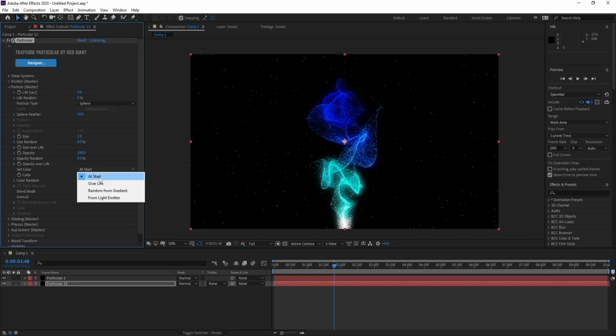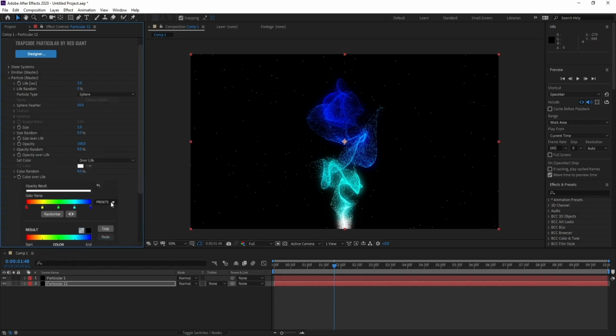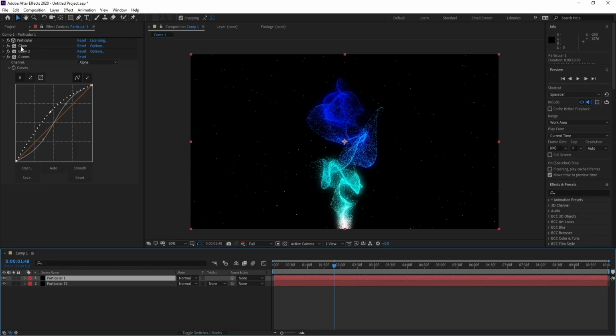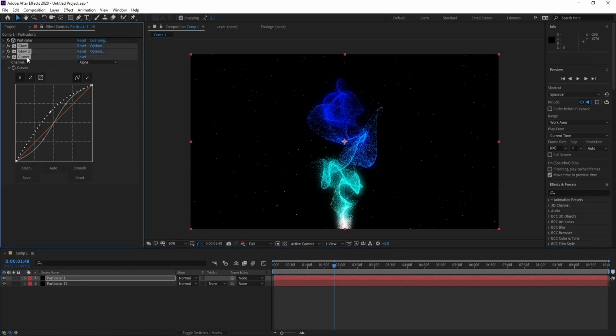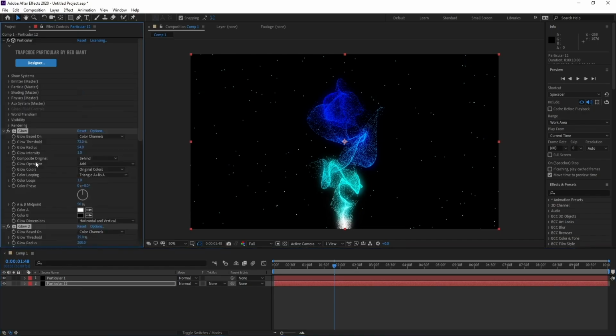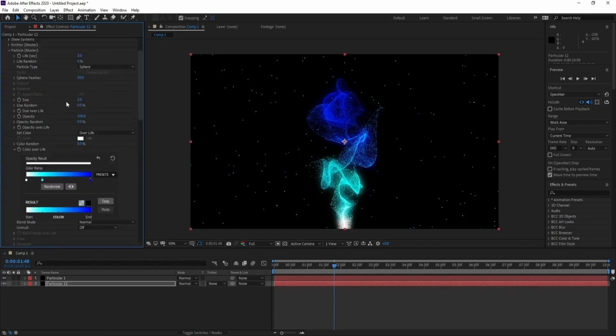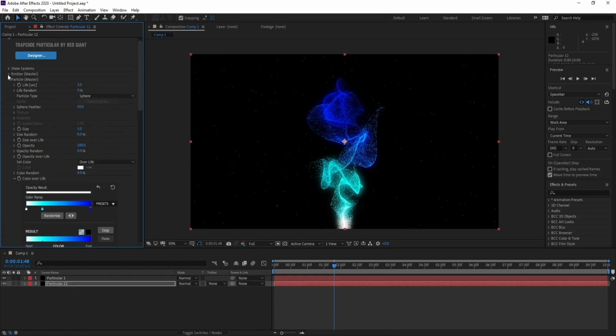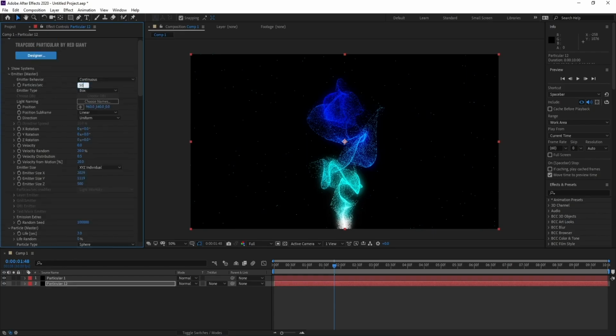And Color over Life and Color over Life presets, and I'll choose these colors, and I'll go here and copy Glow and Curves, Control C, and okay, yeah, and I'll change Size just a bit more so it looks good, and Emitter I think 500.